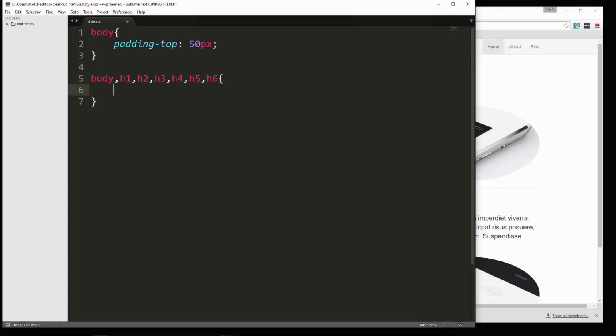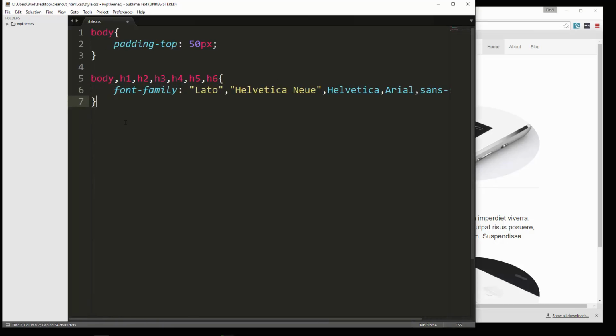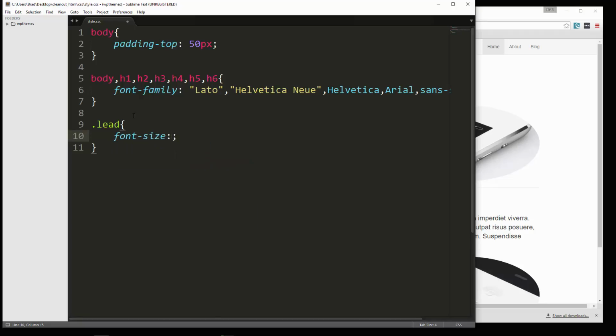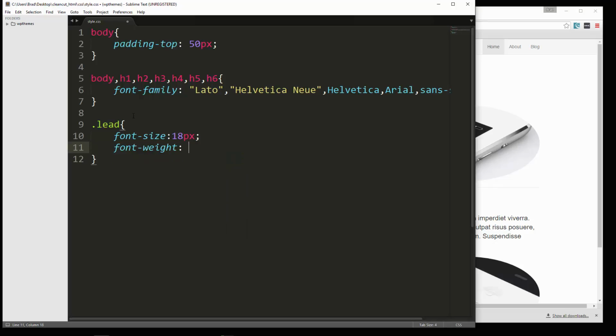I'm just going to paste this in. We're going to use the Lato font. Get that in there. Next, we want the class of lead. I'm just going to set the font size for that to 18 pixels, and we'll set the font weight to 400.